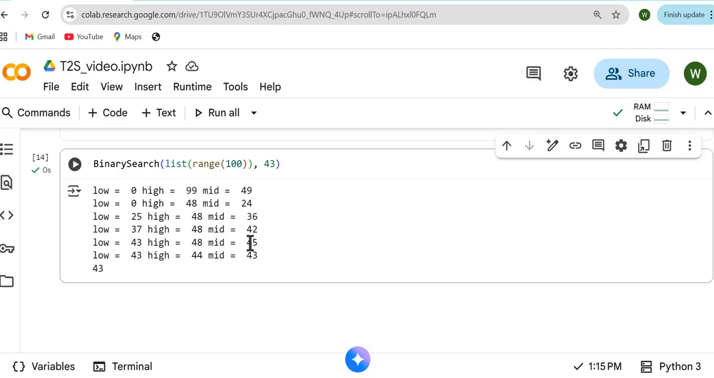At this point, I'm searching at 45, which is indeed higher. So my high pointer moves back. I find that my low and high have become 43 and 44 respectively. The mid as a result is 43. And indeed, I get the value. Go through it slowly. It will make a lot of sense.